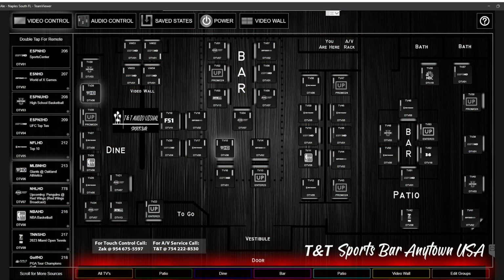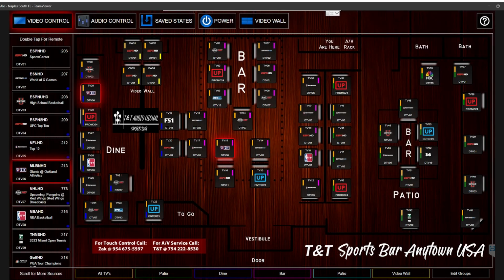Across the bottom of the screen are 6 groups. Groups are assigned sets of TVs. Each group has a color associated with it, and looking at the floor plan, you will notice little colored marks on the TVs. This means that this TV is associated with that group by the color. You can have TVs in many different groups. Groups are a fast way to route sources to the TVs.